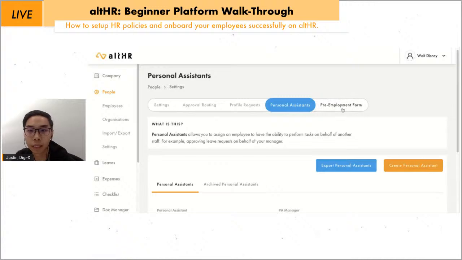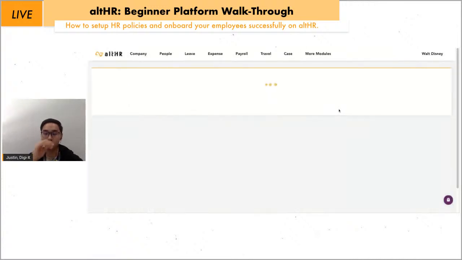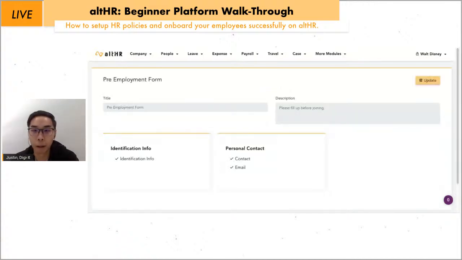Okay. So next we have the pre-employment form. This is the form that will be sent to your employees before they join the company. Okay, so here you can include their identification info, their contact, their email, and you can include much more stuff inside here. All right.